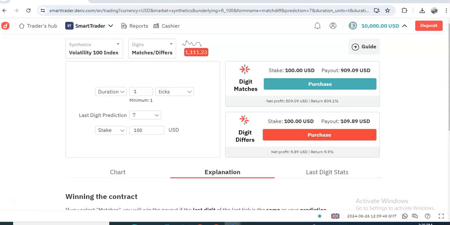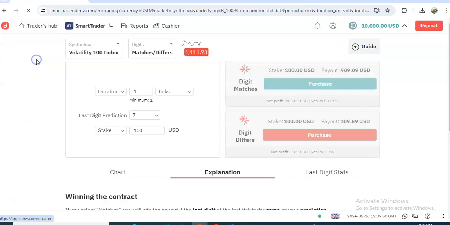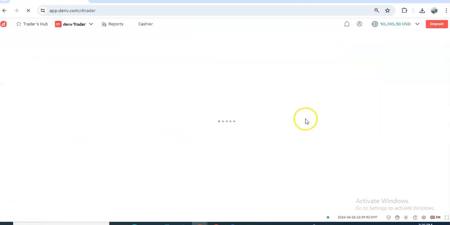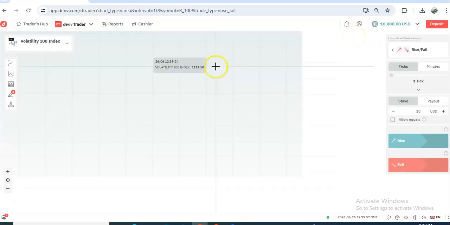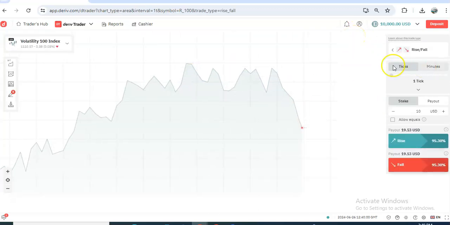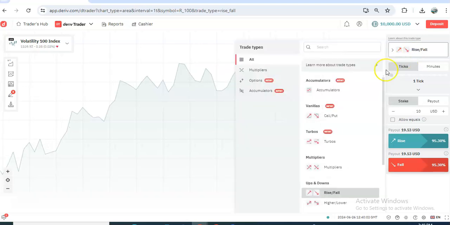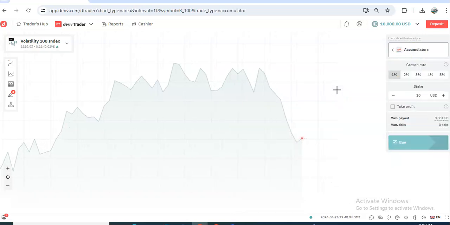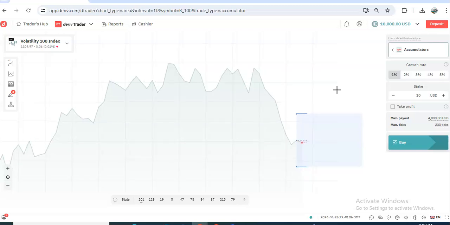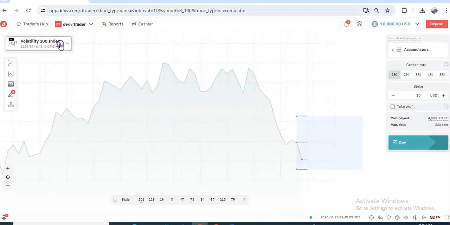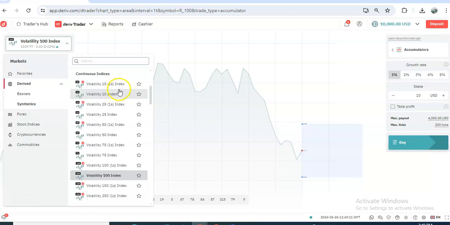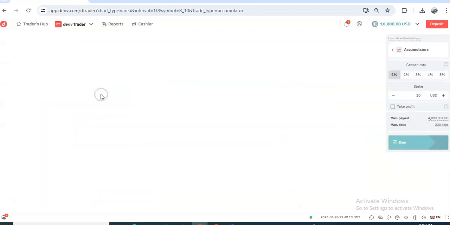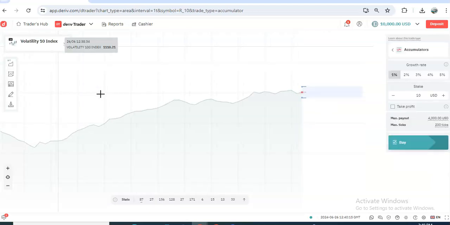So let's go. The first thing that we need to do is come here to the Rev Trader. For the Rev Trader, we need to come here to rise and fall and change to accumulators. Another thing, we need to change our volatility. We can choose 10 index like that. You can just choose the one that you feel comfortable trading.